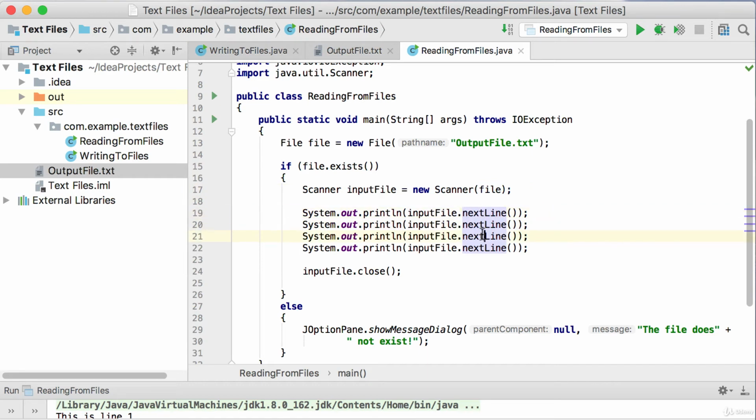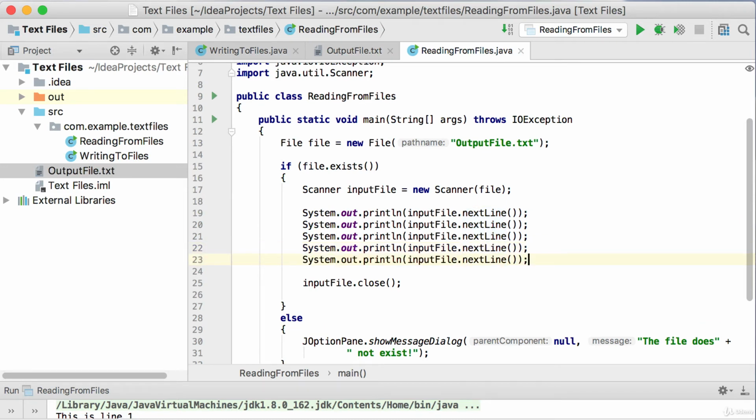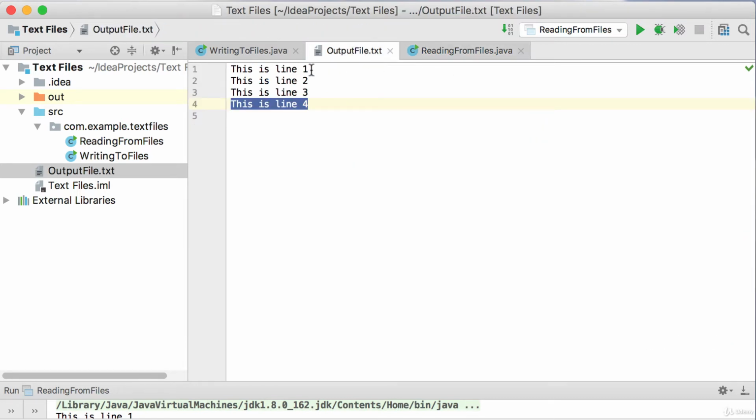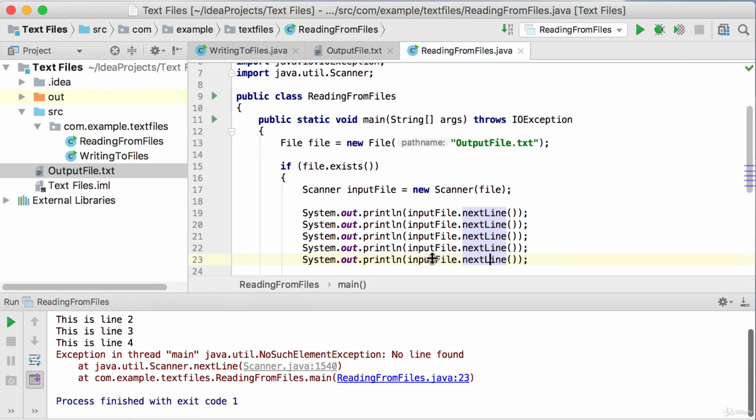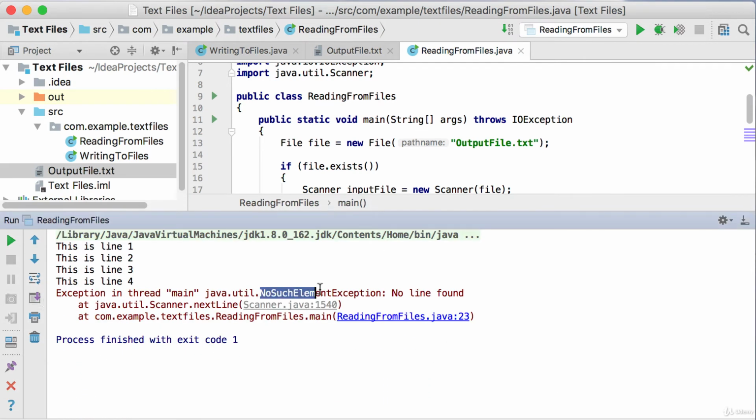It's either one of the next methods, either nextLine, nextDouble, or nextInt, and you can read data from a file using that next method. Now, one important thing: if I add one other line there to extract another line, so we're extracting data five times, but there aren't five lines there to extract, then that will give us a problem. If we run this now, you will see that it gives us an exception that says NoSuchElementException, no line found.